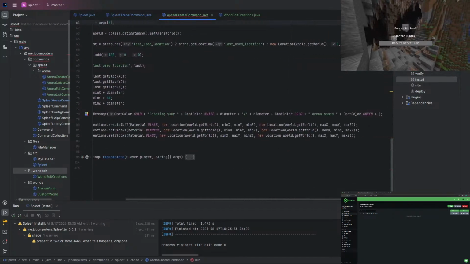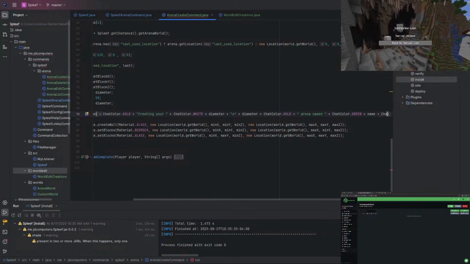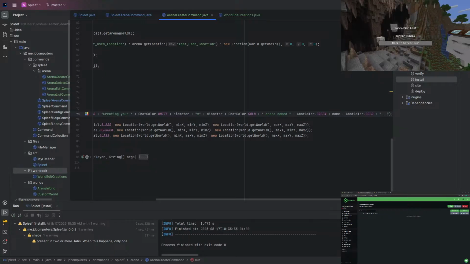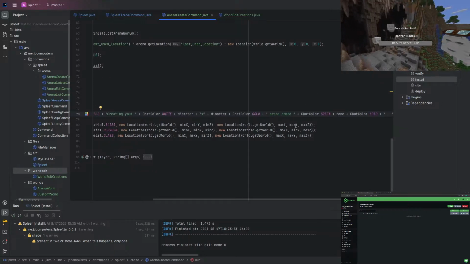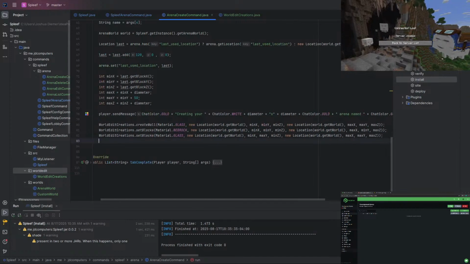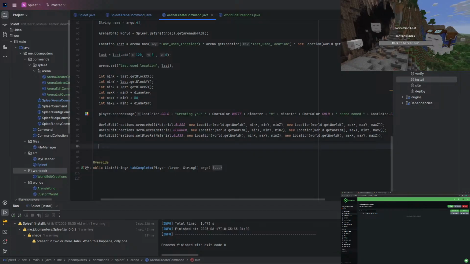Oh, we got crying baby in the background. So we've got name plus chat color dot gold dot. Then it creates it, and that should be good.